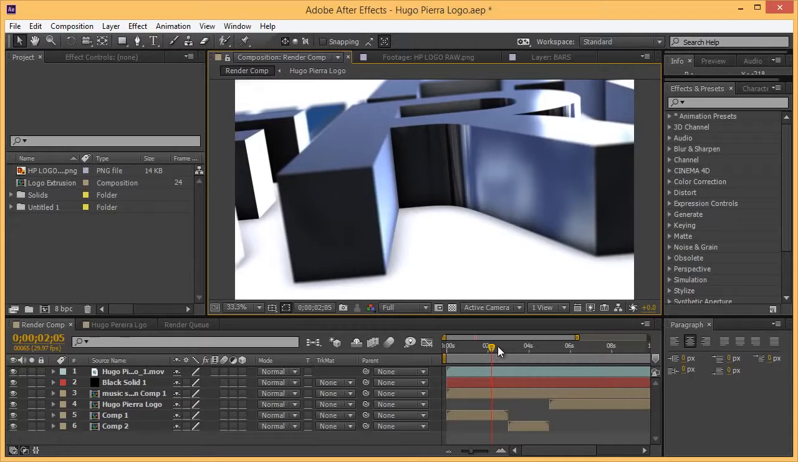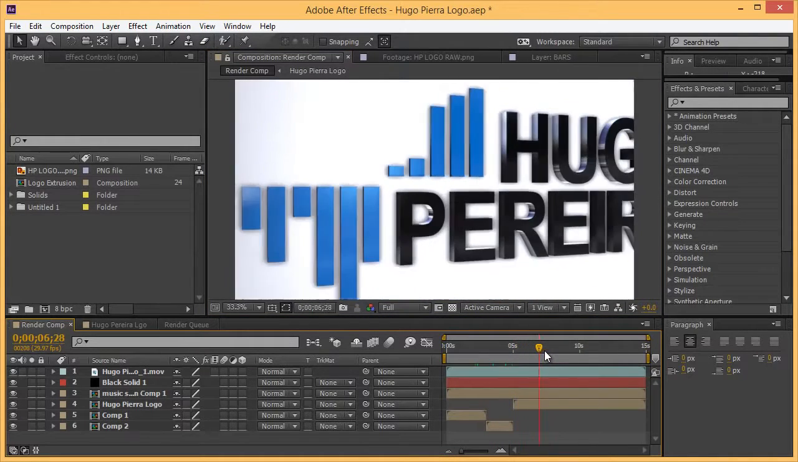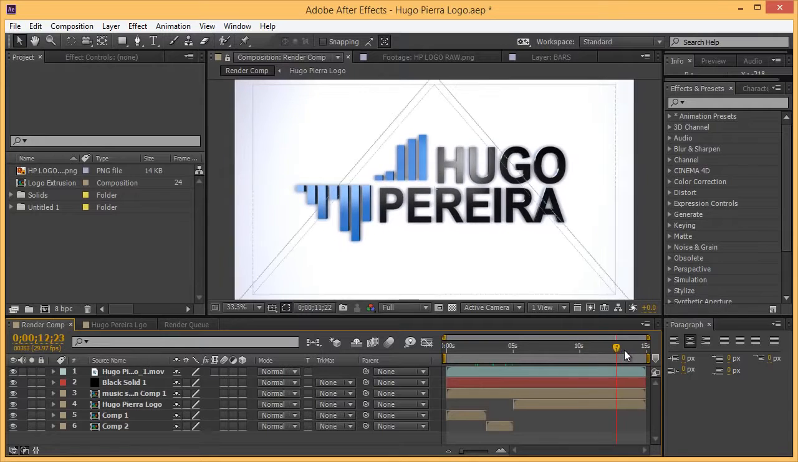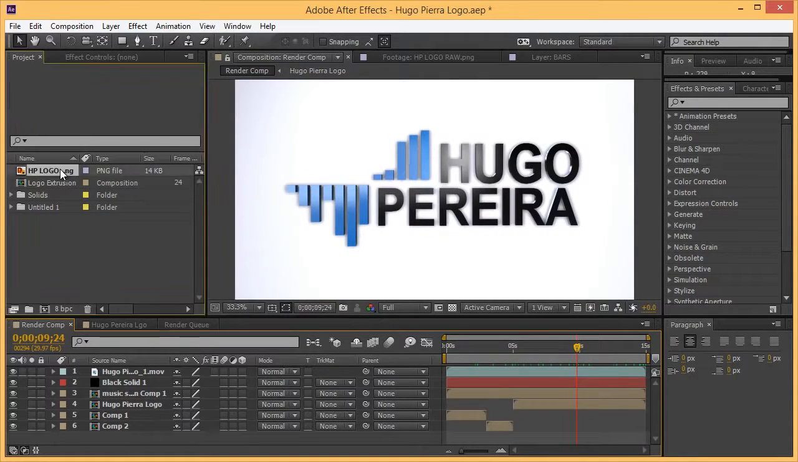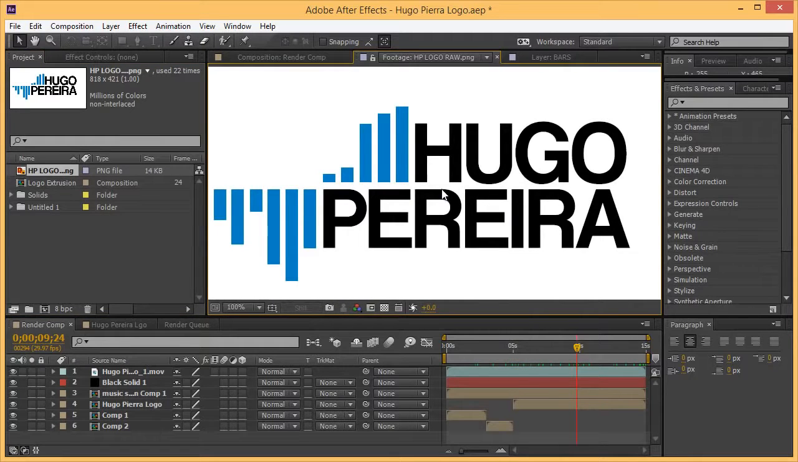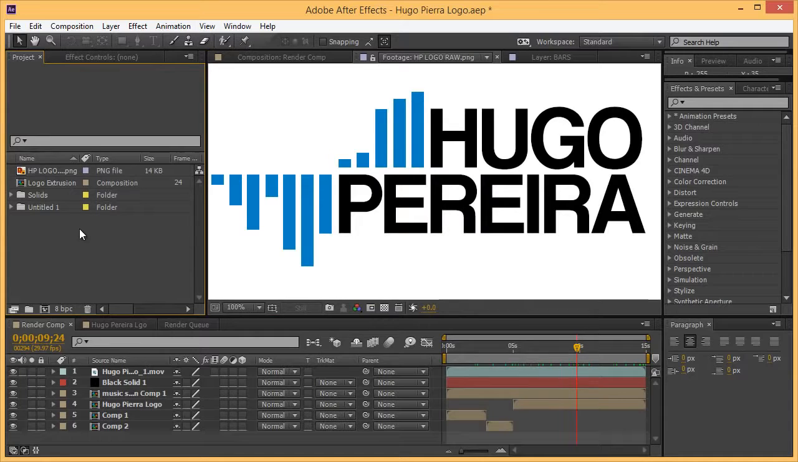Alright, so what we've got here is a pretty basic logo, kind of put together in 3D for a sound designer named Hugo Pereira. It's pretty simple. It's based off of this logo here. As you can see, it's clearly just a direct derivative of it. We'll go ahead and get started.